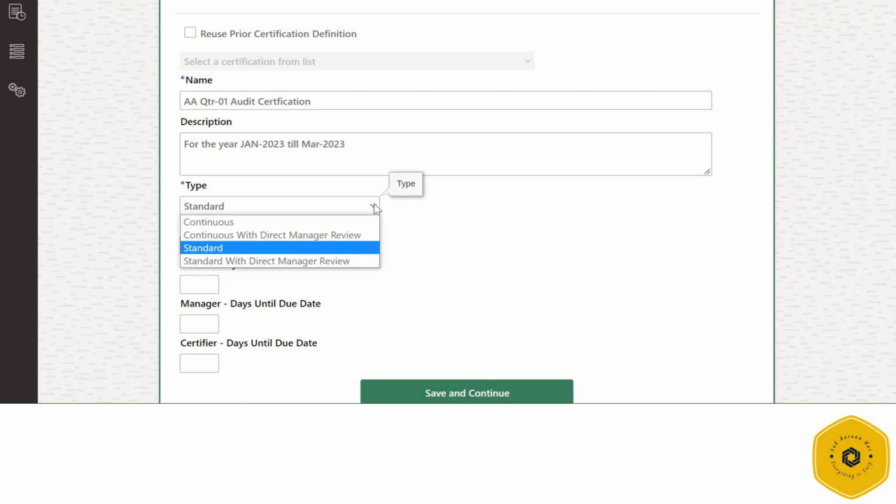Now there are two different types that come in the certification. And again, there's a variation with direct manager review and without direct manager review. So what happens is that when I'm selecting a standard, it means the users who already have a role attached to them. So if I'm initiating it today, the system will see who all have access to a particular role. So that means a standard.